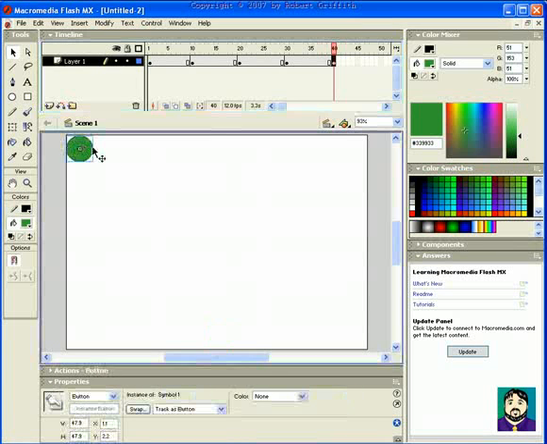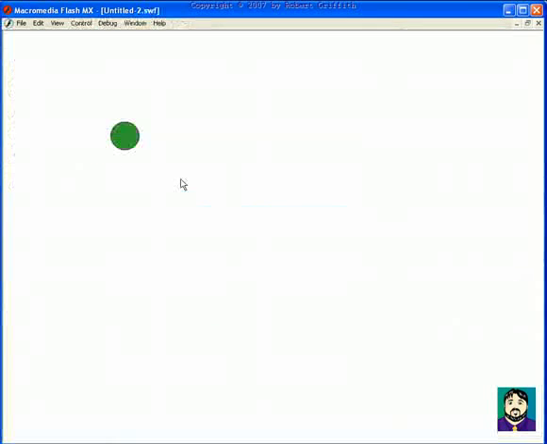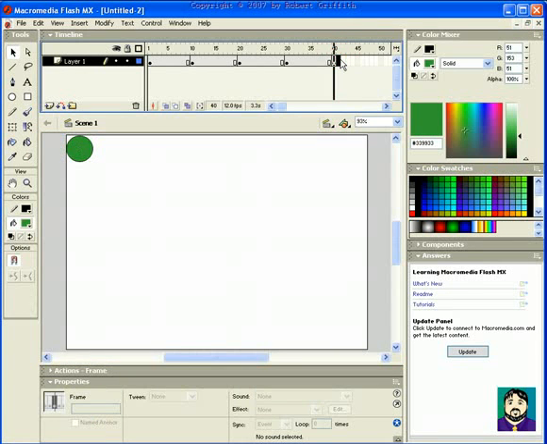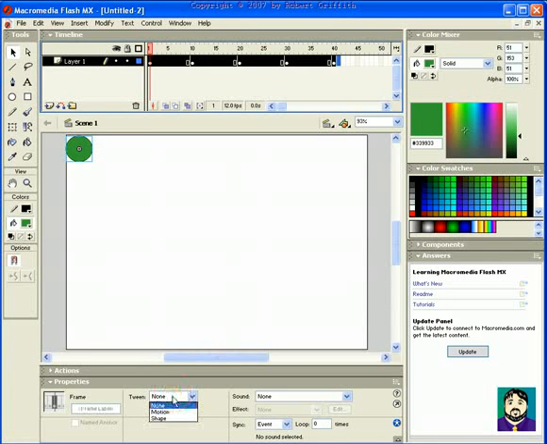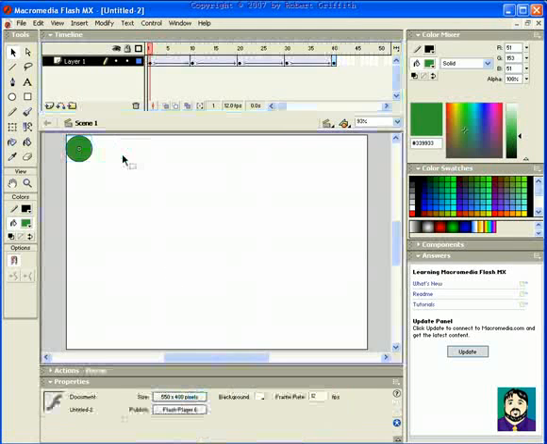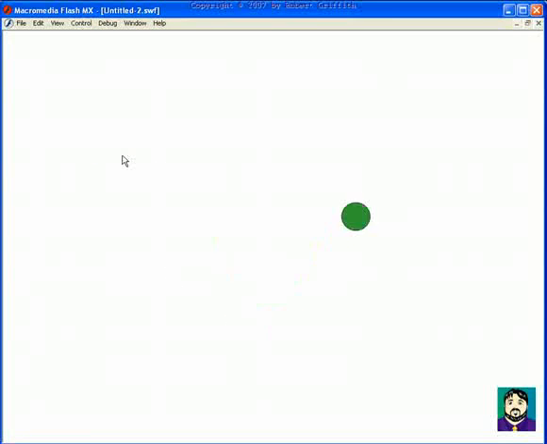Now again, if I was to just test this like it is, it's a little bit boring. However, there's a different kind of tween that we didn't talk about in the previous tutorial, and that is called the motion tween. And because this is a symbol, we can run a motion tween. Okay? Now if I test it now, we have a smooth, kind of fluid, bouncing back and forth.